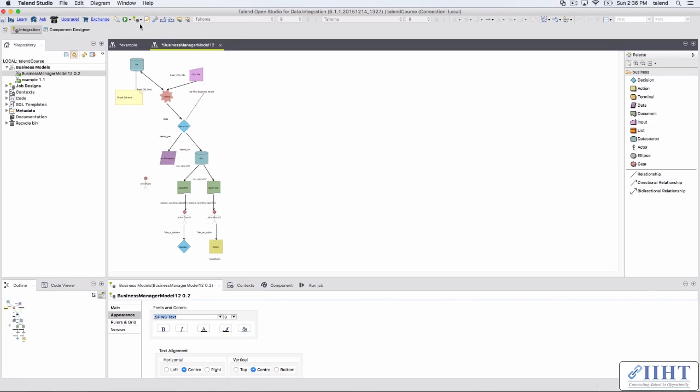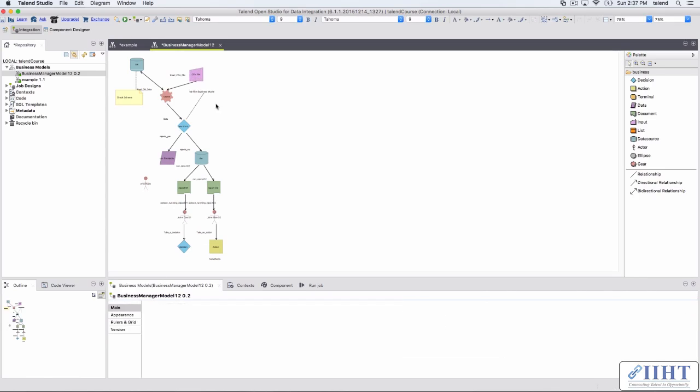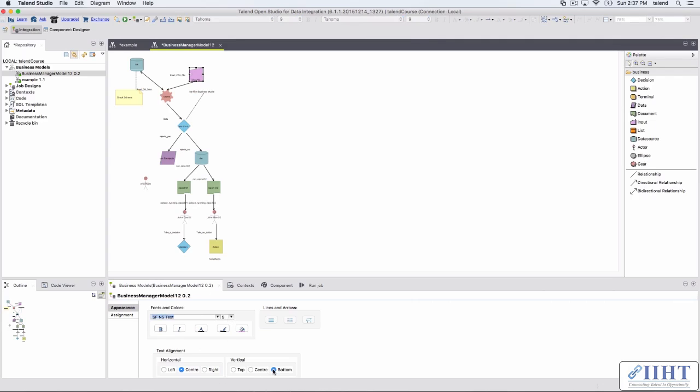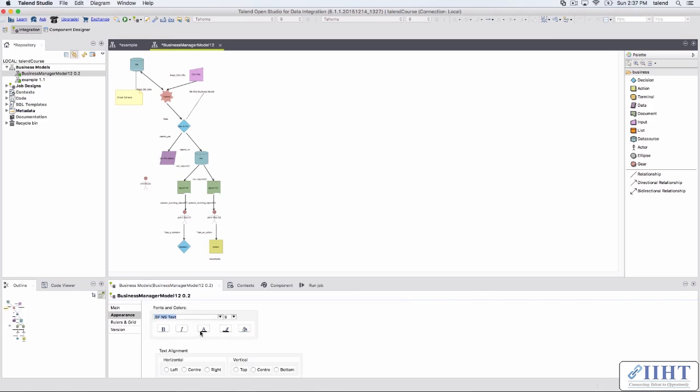When you change this, it changes for all the objects. If you want to change it for a particular object, you select that object and change it for that particular object here. When I say bottom, it only changes that particular object, it doesn't change the others. If you want to change it for everything, you click anywhere in the business model workspace, and then you will get this and you change it there.